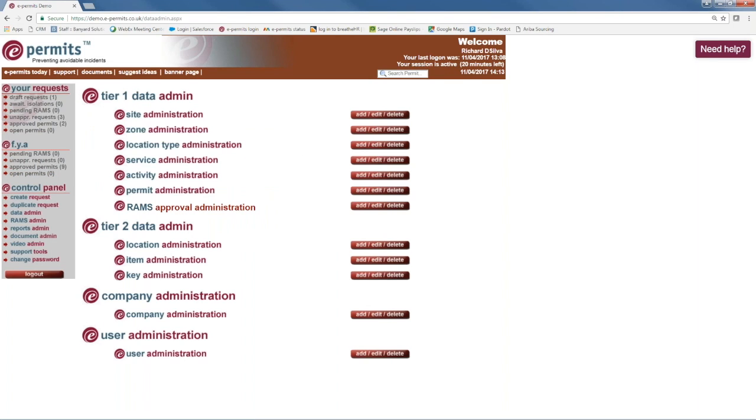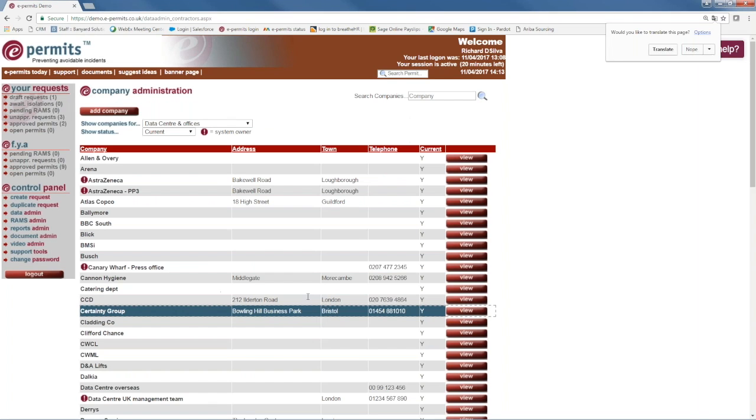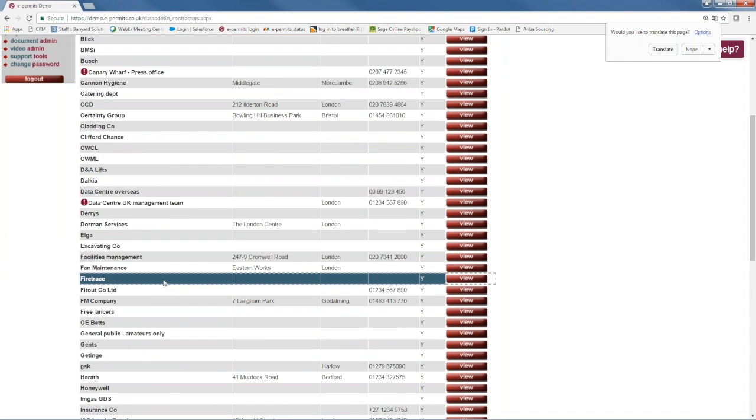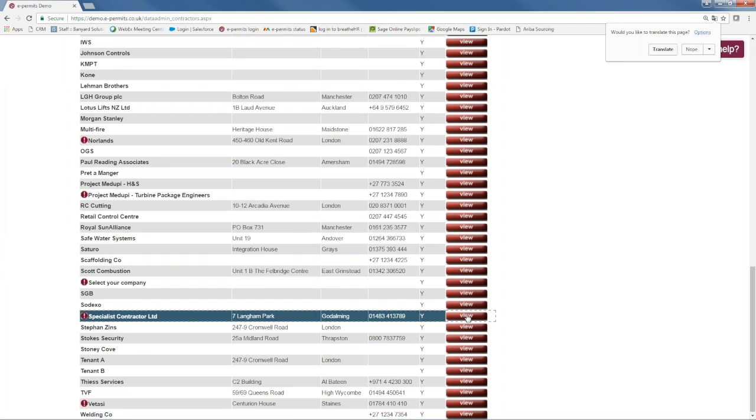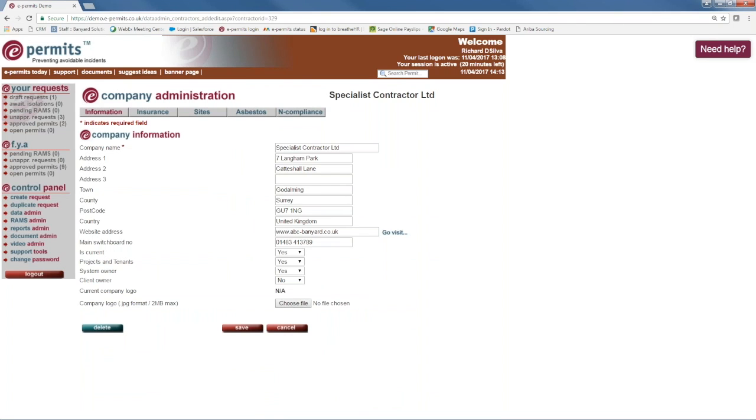So that's identifying which sites have got asbestos and then which locations asbestos can exist in and the warning signs. Now, what about the companies that are going to come in and do work that may be asbestos related? If we pick a company from the list of companies that are allowed to work on this site, here we have a company called Specialist Contractor, and here are the relevant pieces of information about that company.